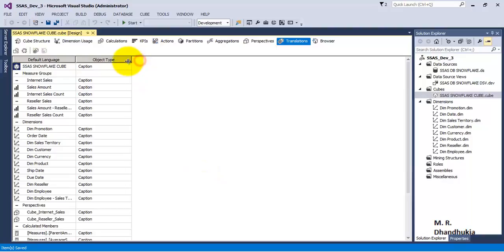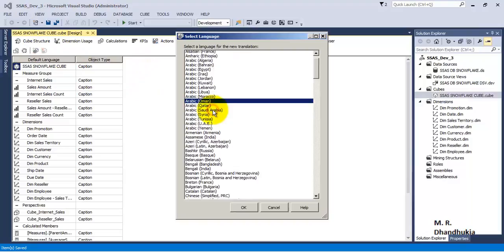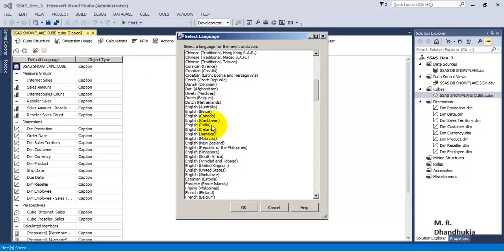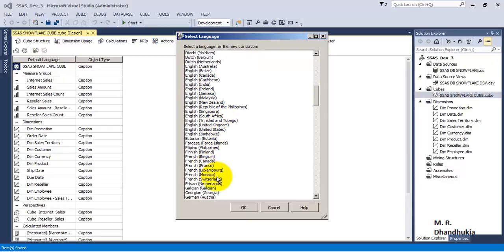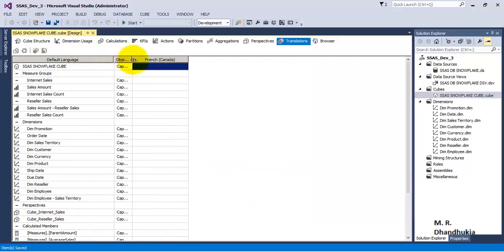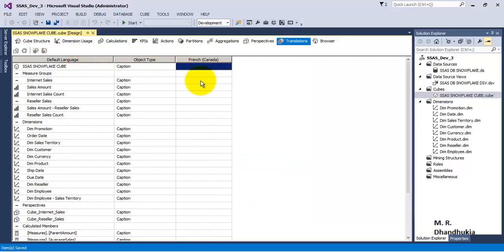Over here, we can create a new translation. Let us say we create a translation for the language French, and let us create it for Canada. Now we are ready to create the translation for French Canada. We will just put some sample values over here, maybe not that meaningful, but with the help of these values we will understand the concept of translations.